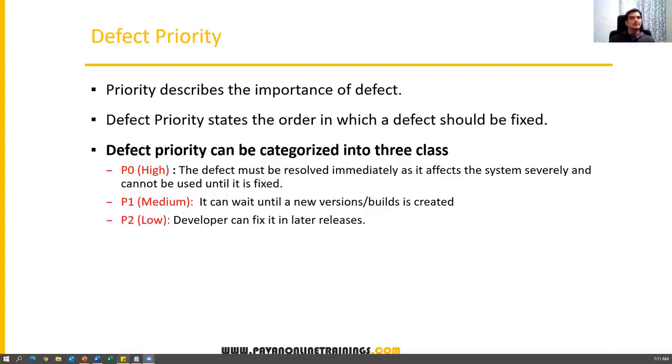Priority describes the importance of the defect, how soon the developer should fix it. So the developer will consider the priority, and based on the priority the developer fixes that bug. Defect priority states the order in which defects should be fixed. So priority P0, P1, P2. There are three priorities. P0 means high, P1 means medium, P2 means low.